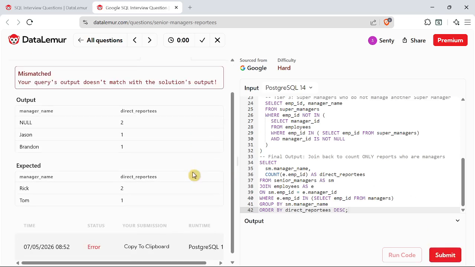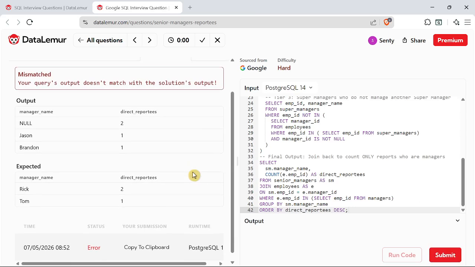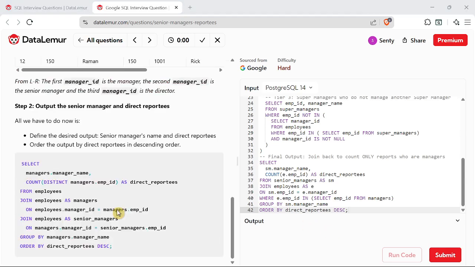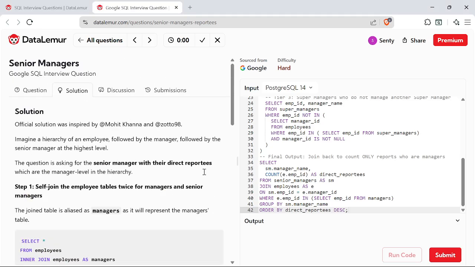Okay, our solution has not been accepted. So our solution was wrong actually. So here is the solution which is submitted by Mohit Khanna.